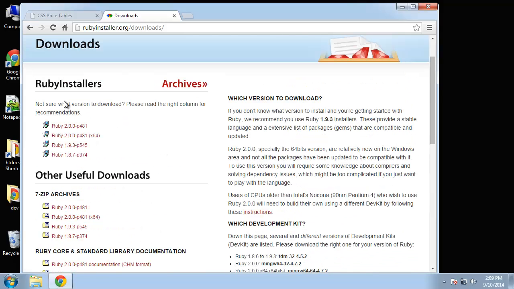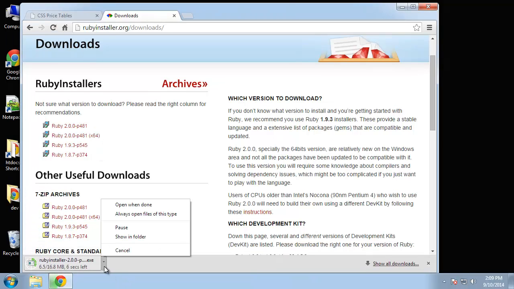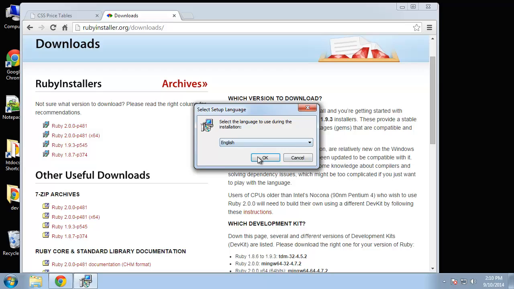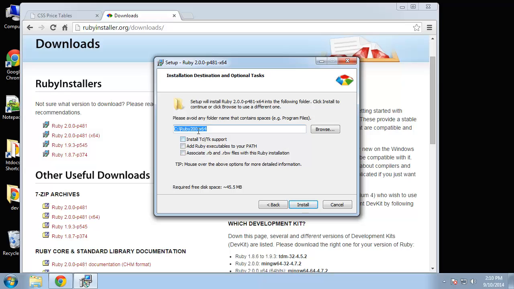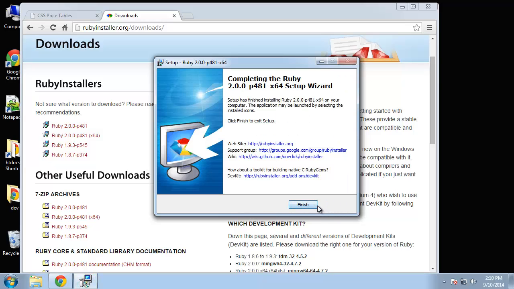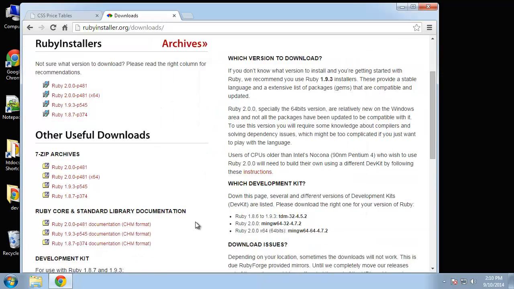So let's go ahead and install Ruby first. I'm on a 64-bit system, so I'm going to click this link, and we'll open that when it's done. Alright, let's go ahead and run that. English, I accept. I'm going to leave it in the default folder, which is going to be right in the C drive. Finish. And now we actually have Ruby installed.